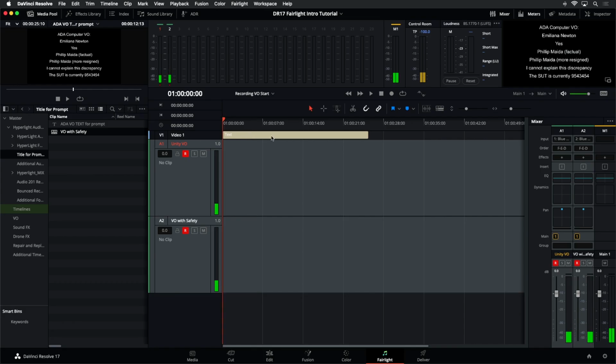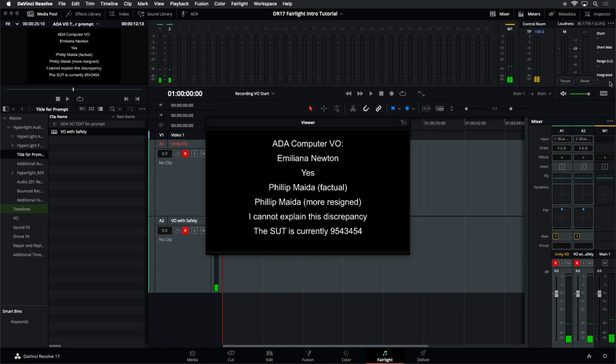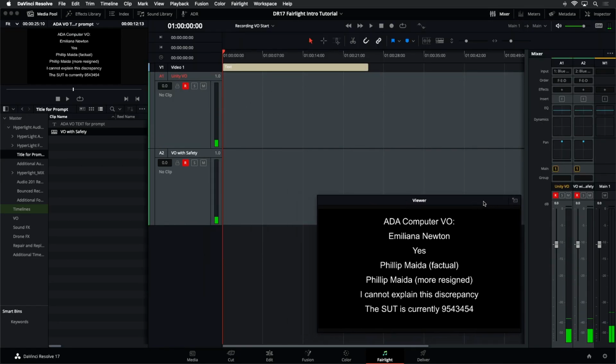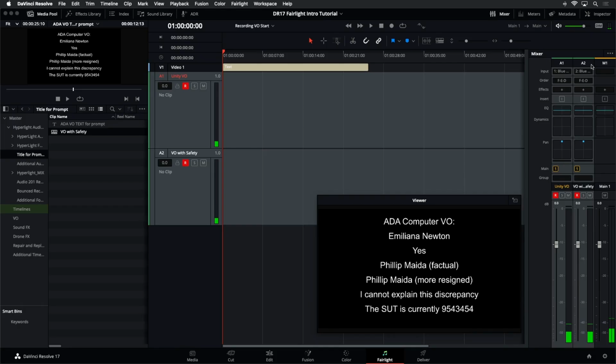I'm going to just go to the beginning. I have my text prompt. Now I'd like to make this a little bit larger, so I'm going to pop this out, hide my meters, and just make it a little easier for me to see. All right, and we'll just read through this one time so that you can see how I can record with the two different levels. So let me just make sure.